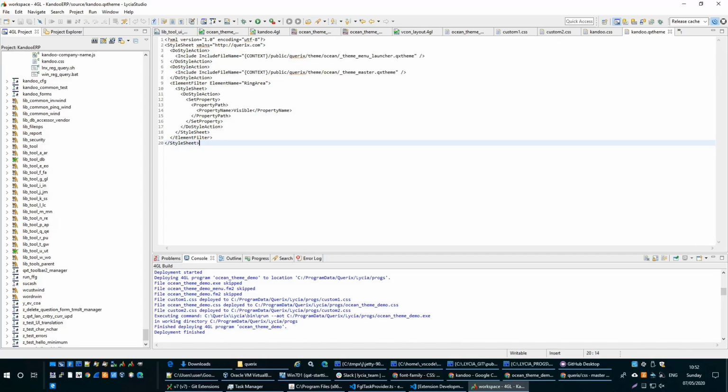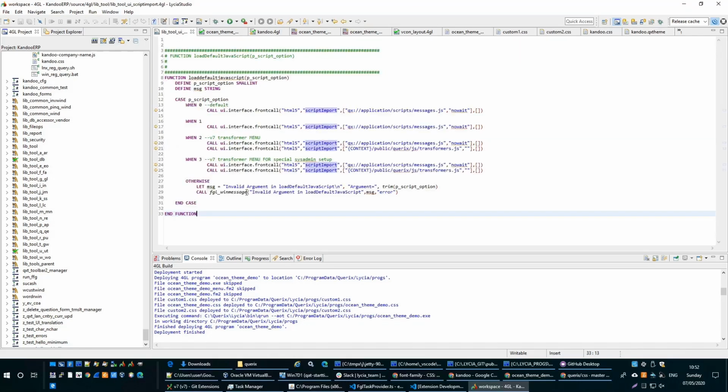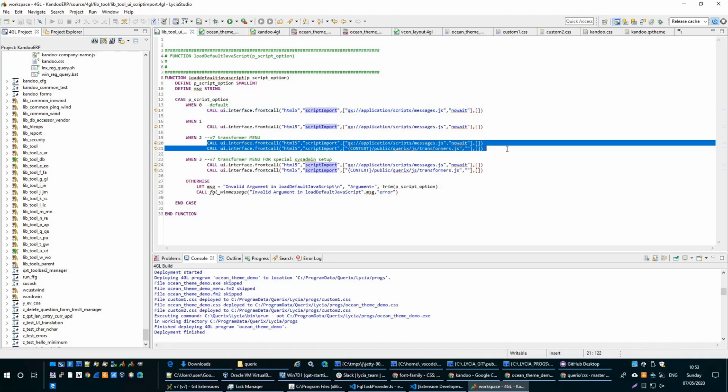JavaScript files are loaded by the 4GL application in a way similar to CSS files. Just instead of style import, the developer should specify a script import function. These two JavaScript files are also part of the Ocean theme.